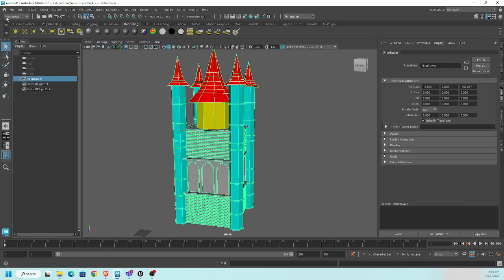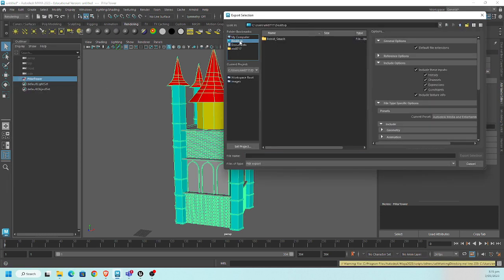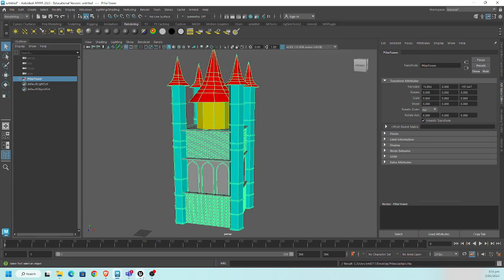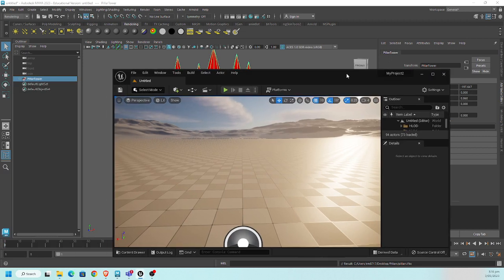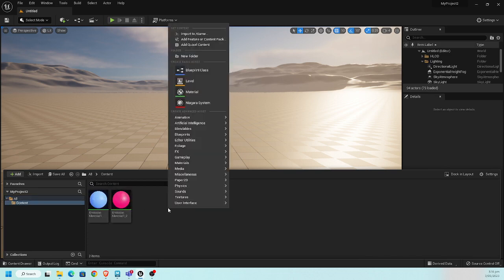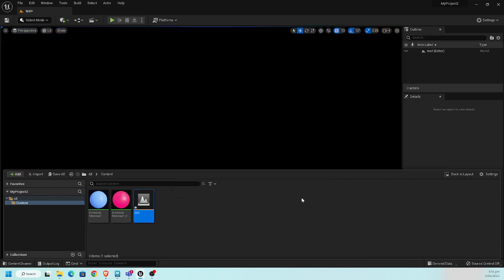So I send this as an FBX, export selection. I make a project folder, call it, let's say, pillars, and send it as an FBX, pillars. So let's go to Unreal Engine. Let me make a new empty level, which would be, let's say, test level. So we open it and there's nothing there.